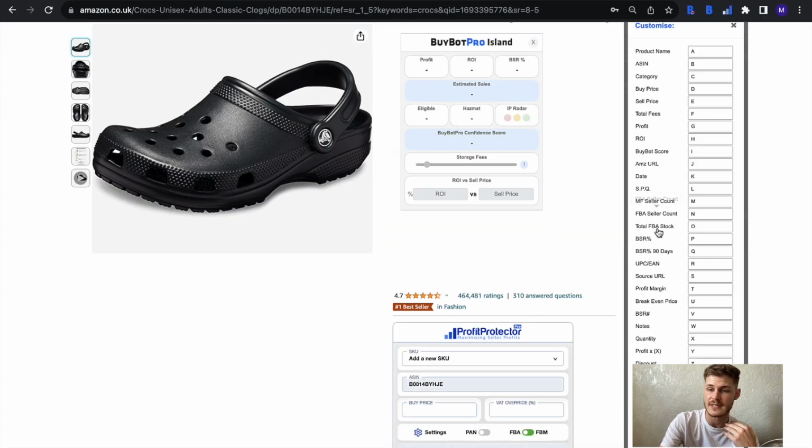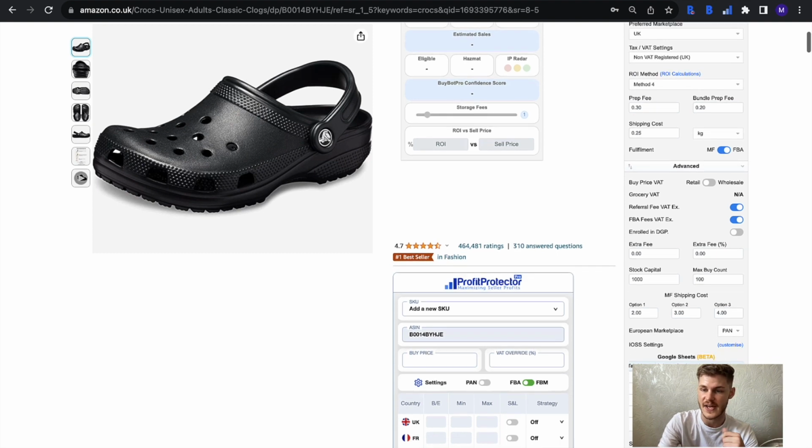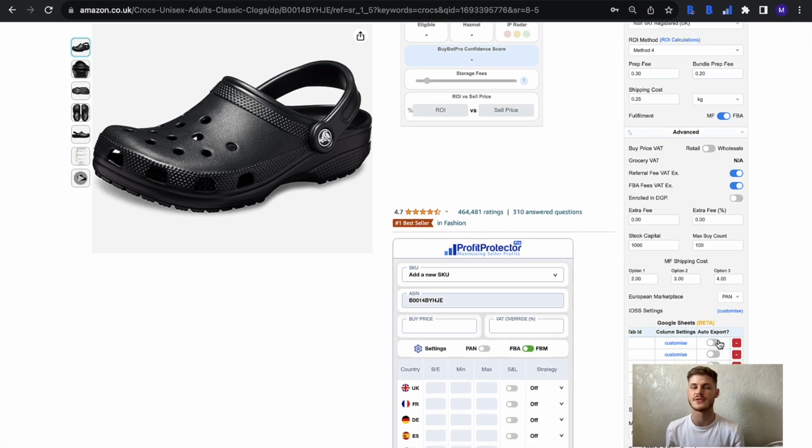And then what you will need to do is remember to save that. So at the bottom there's a little save button. Then you have the option to toggle on auto export. So what this will do is once you have analyzed an item and you have auto export turned on, it's going to automatically export the item through to the Google Sheets without you having to do anything. So it's up to you if you want this to happen automatically, or if you want to analyze the item first, check out everything about it, and then decide if you want to export that through to a Google Sheet.